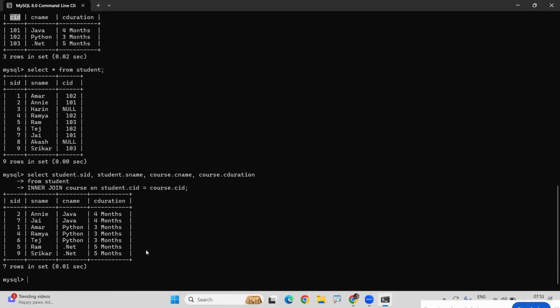Look at this. Suppose Amar has 102? Yes, it is matching. Is it 101? Yes, it is matching. Null is not matching. So that's why the details of the null rows will not be given. The third one is not there. The eighth one is not there. Only 7 records are given among 9 records. If it does not match, it will not give.